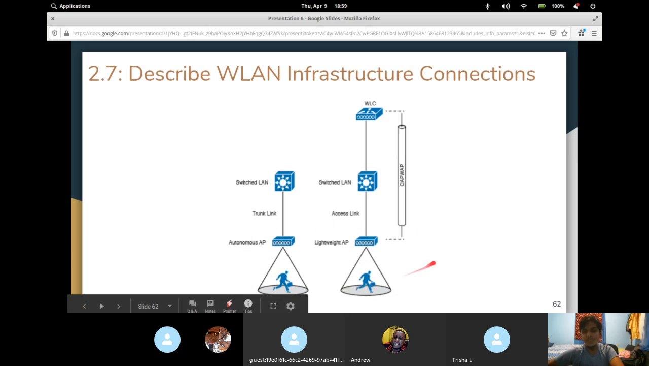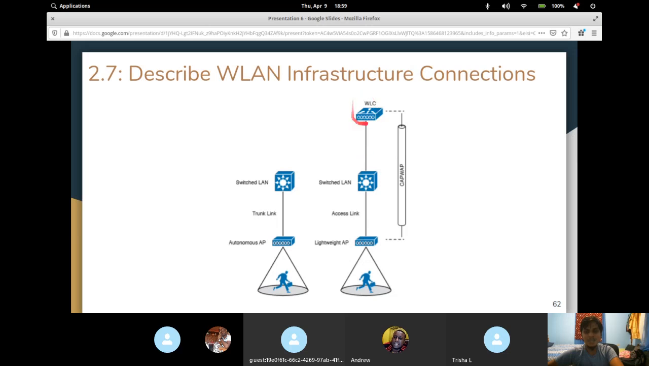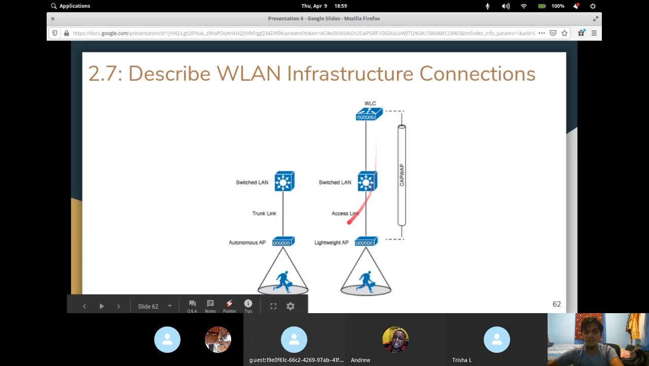However, with the lightweight AP, it becomes a lot easier, right? You just configure an access link and use one normal access VLAN and give this AP access to the wireless LAN controller. Then the AP will set up a CAPWAP tunnel to this wireless LAN controller over that one access link, and it will set up all its VLANs and everything over that tunnel. So over your normal physical network, you just need one VLAN.